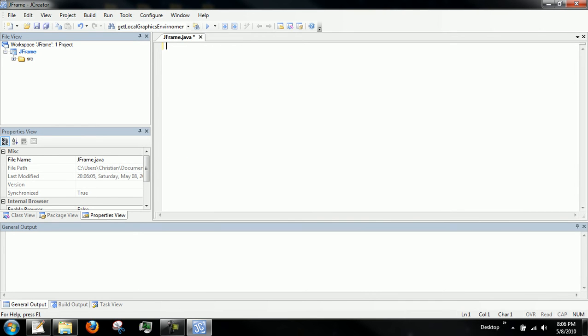We're only going to need to import one thing, which is javax.swing.JFrame, so we're going to type that in, and we'll end that one. Sorry, and then we're going to create a class. We'll do class ShowAFrame. That sounds good, because all this is going to do is show a frame.